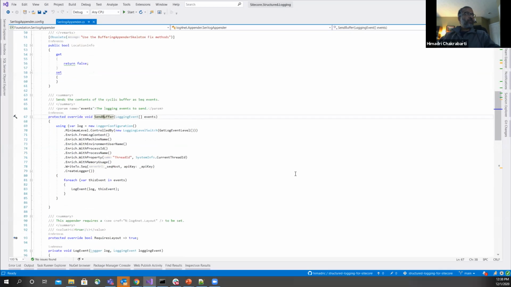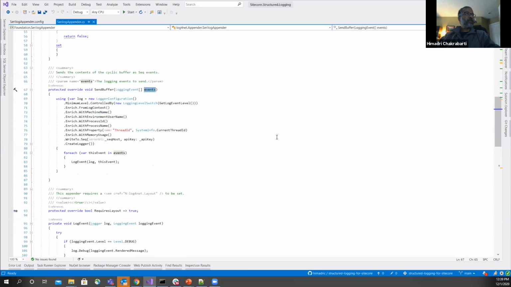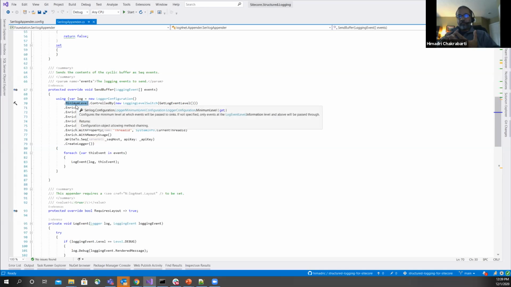So what send buffer does is take the events, which are log statements. It's an array of events, and once it has the events, I can initialize my log configuration for Serilog. In the log configuration class, you can add different parameters. I can say what my minimum level will be, like debug, info, warning, error, fatal, etc.